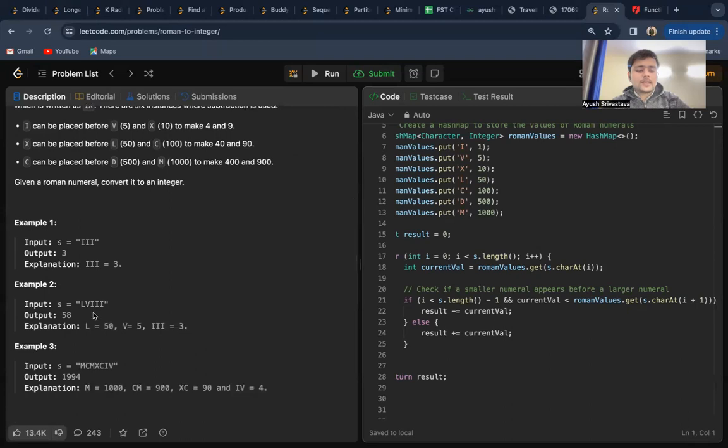Now in this case, I can simply see that I have L that represents 50, then we have V that represents 5, and then 3 that represents 3. So it will be simply solved. I'll start adding over, and after all the addition, the value will be returned.